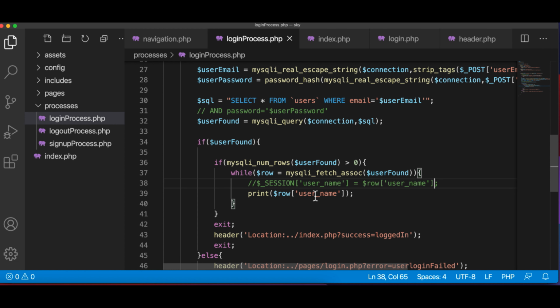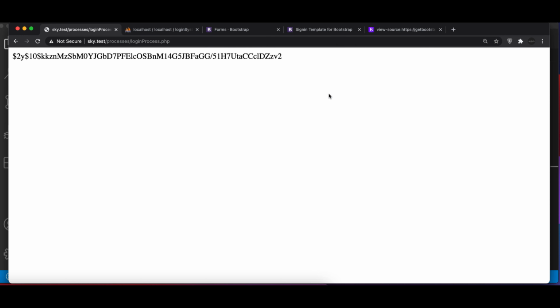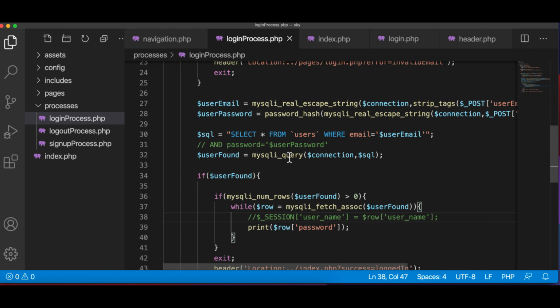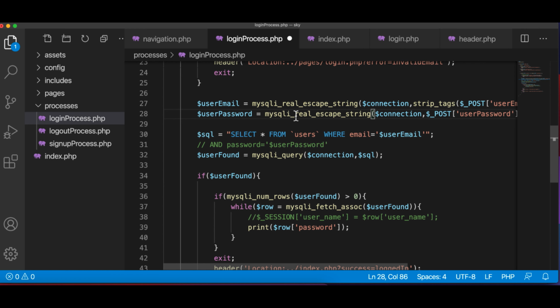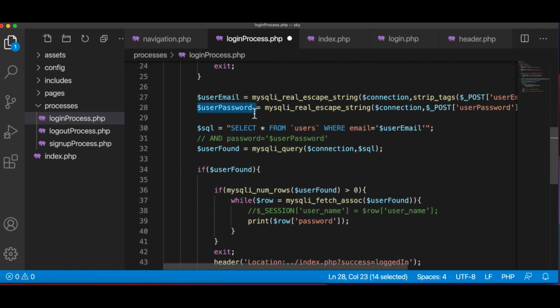So we have the data, and if I want to see the password, so we can see the password as well. So here, refresh. So this is the hashed password, which is encrypted already. So when we need to verify, we don't need to pass password hash in this case. We just need to get the user input, whatever user input is. So user password is here.